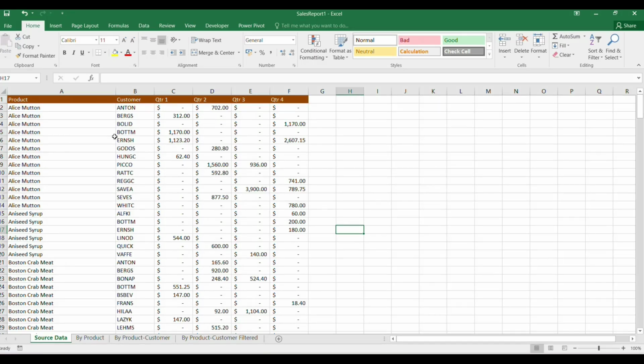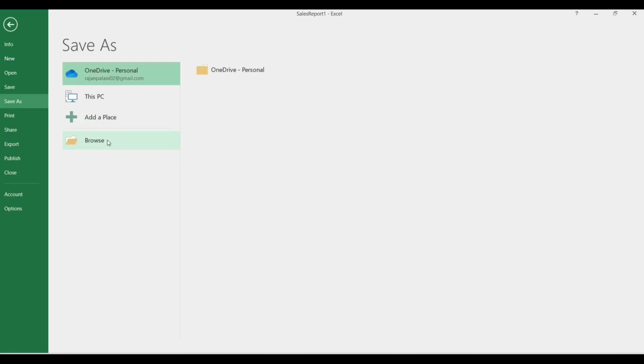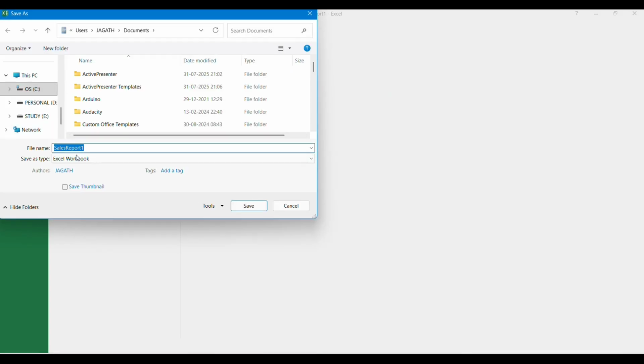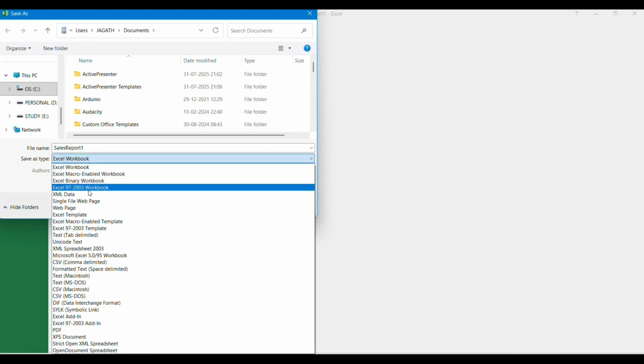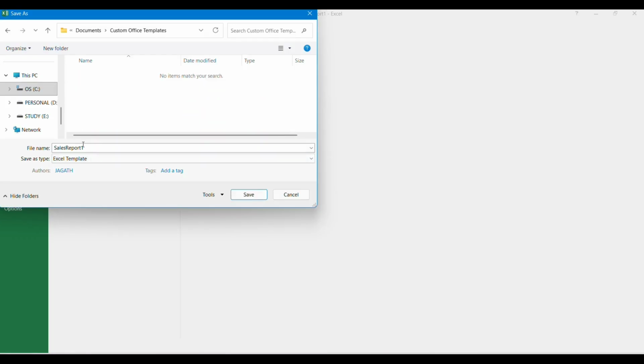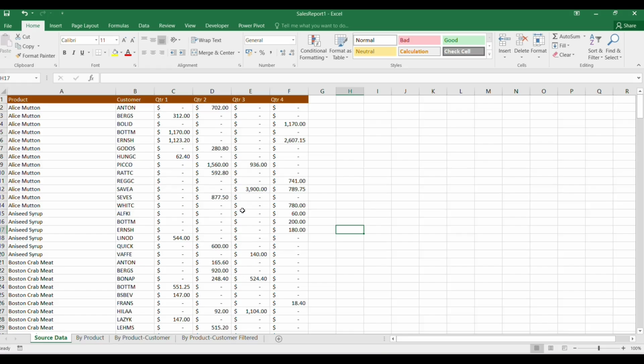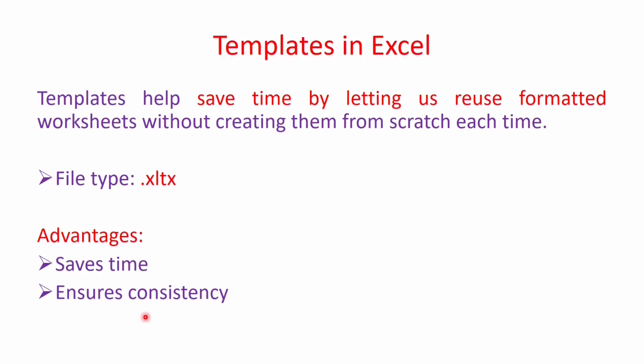To create an Excel template, first go to File, then click Save As, then choose the file location. In the Save as type drop-down, select Excel Template. Give a name for the template, then click Save. Now the worksheet is saved as a template. So you can use this template anytime to create a new worksheet without formatting it again.